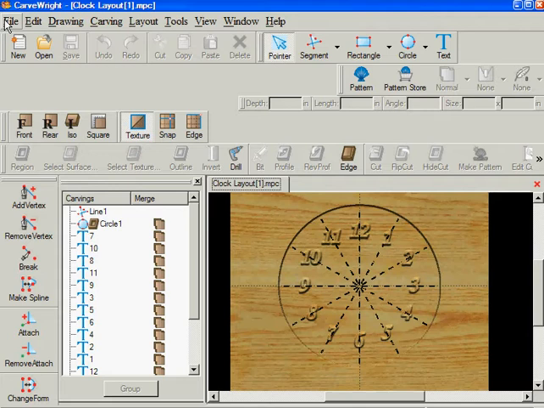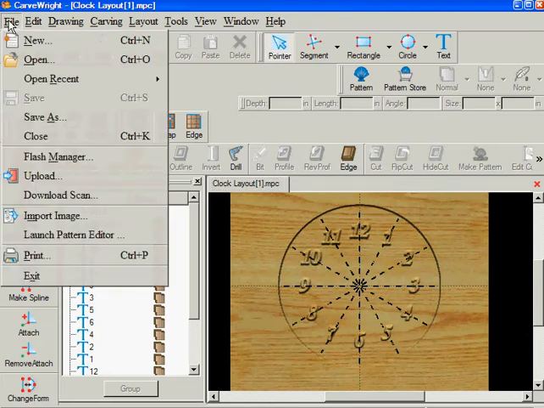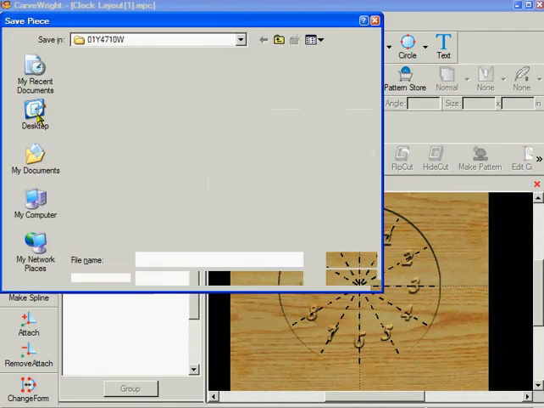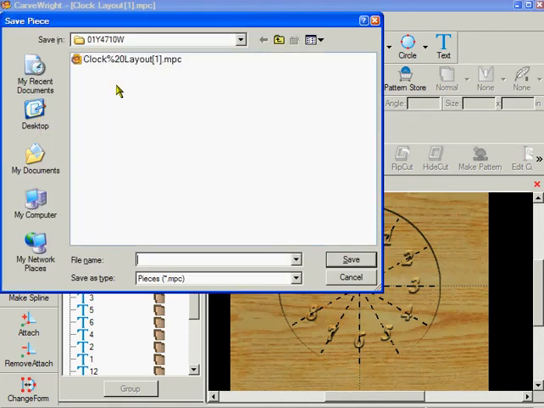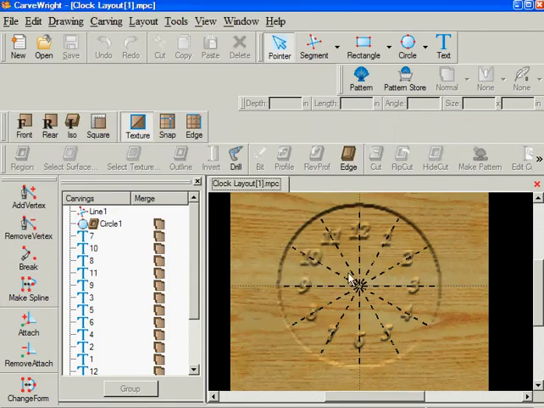Well, if I come up here to File and do a Save As, it's going to put it somewhere within the CarveWright section, and it's called Clock Layout. Up until this time, I may not even know the name for sure. Maybe that's a good name, maybe that's a bad name. But the thing is, I may have a tough time remembering what I called it or where it went. So how am I going to resolve that? I'm going to cancel. And we're going to talk about some concepts.